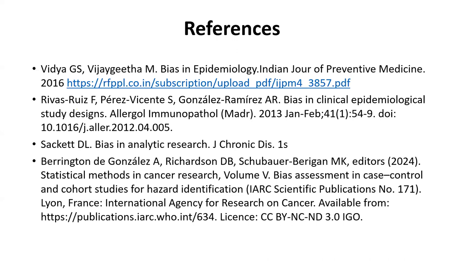Then the second one is again the one from where I picked up Berksonian bias, but it describes other studies also. And this last one describes selection bias and information bias, two different kinds of biases, with many examples in cancer research, which is also very, very interesting. And then I'm sure you know about the Dictionary of Epidemiology.